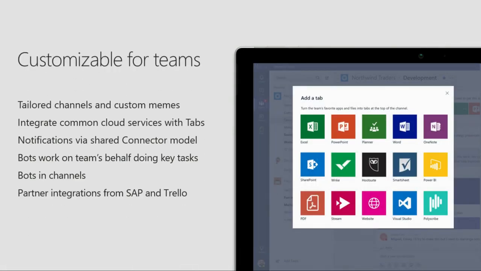Teams is customizable. You have tailored channels for different topics of conversation on your team. You can integrate cloud services with tabs and use notifications via connectors. You can also add bots to your team for automating tasks. There's also partner integration, for example, with SAP and Trello.